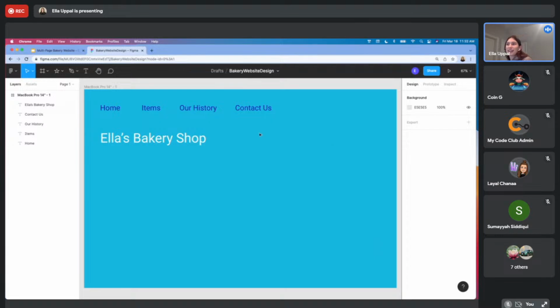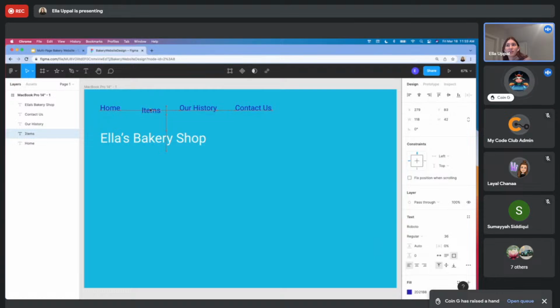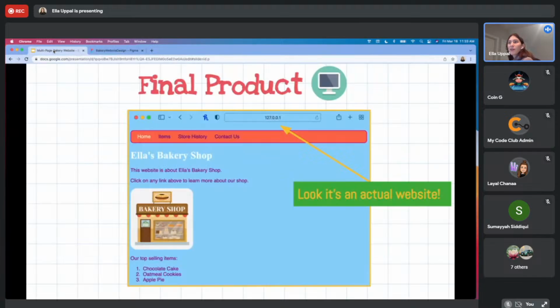Okay, the next thing we're going to go over is how to change... Yep, do you have another question? Yeah, how do we align home, items, our history, and contact us? Because it's like a mess. You just click on them and then you can drag it up and down and you'll see these red lines, and those are to guide you, to help you align them, like I said. Okay, so I'm going to keep going, guys. And if you're falling behind, don't worry. Just try your best to keep up. Yep, do we have another question?